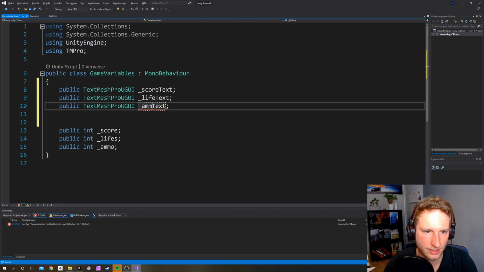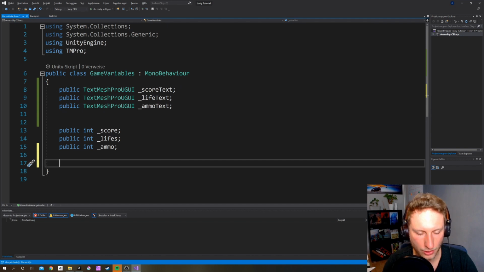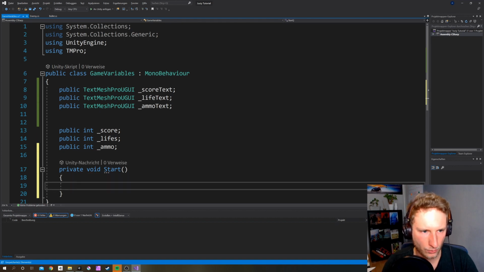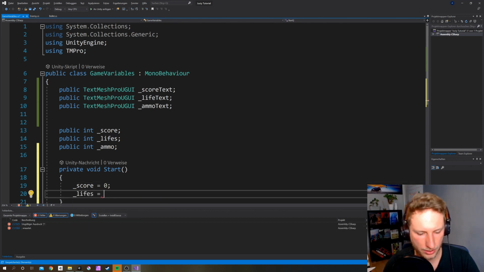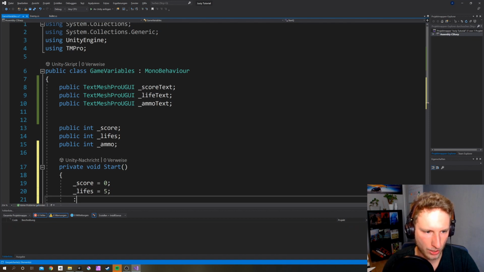That's way faster. And at the start, we want to set all of our public variables right here. So void Start. We want to set the score to 0. And the lives to, let's set it to 5. And the ammo to 10. So we have 10 bullets for the beginning.